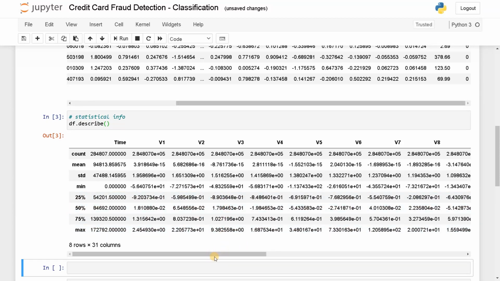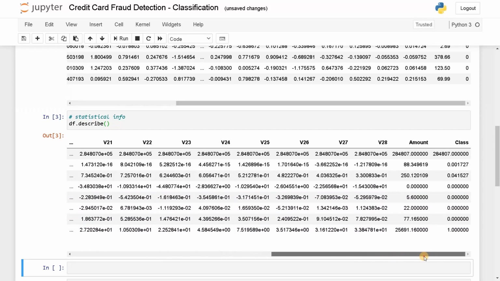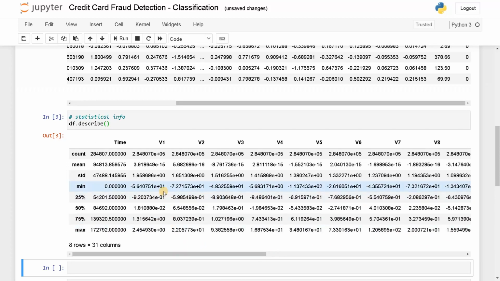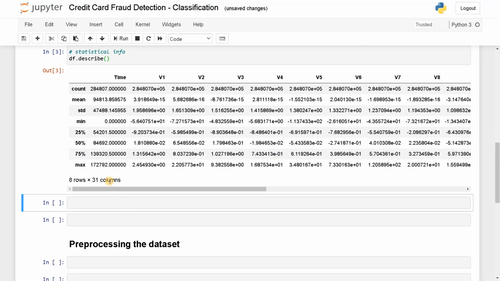The range is much smaller for those, and if we go all the way to the last, we have amount. The minimum amount is 0, and the maximum amount spent is 25,000 euros, so that is a lot. And for class, we have only 2 classes, 0 and 1. Based on the count, you can see there are no null values, so that will save our time for the pre-processing.